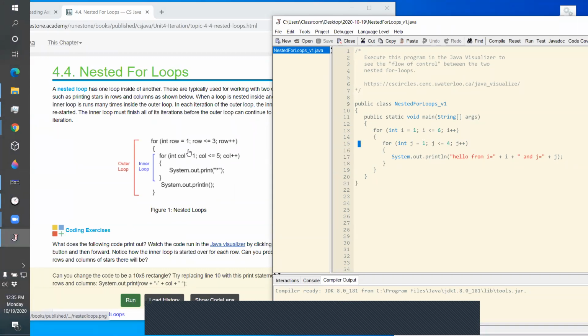Here they use suggestive variable names like row and column. But at this point, we don't know why they're using the names row and column, so I just use the letters I and J. This for loop is using the letter I, and it's going to count from I equals 1 to 6, so it's doing 6 loops on I. And this one in here uses the letter J. We'll see that row and column were good names for these, but we're not quite sure why yet. J goes from 1 to 4.